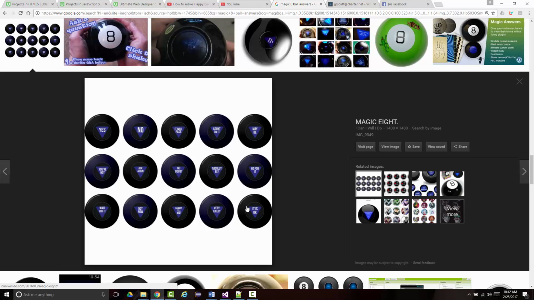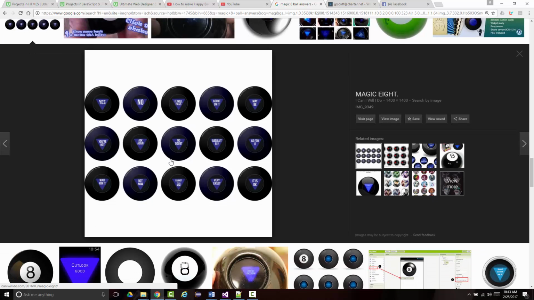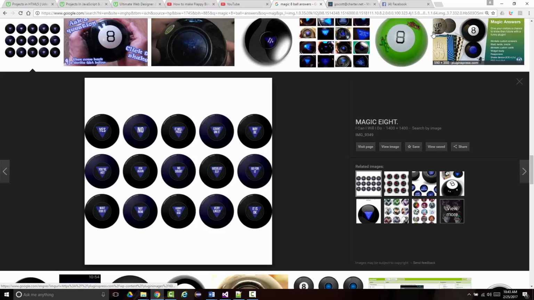Yes, no, it will pass, count on it, maybe, you're hot, ask again, no doubt, absolutely, go for it, wait for it, not now, cannot tell now, very likely, and it is okay. So what I did was I cut each one of those things out, put them into their own image file. I just did it in Paint. There's better ways of doing it, but that's what I chose. And they're now going to be available to us.